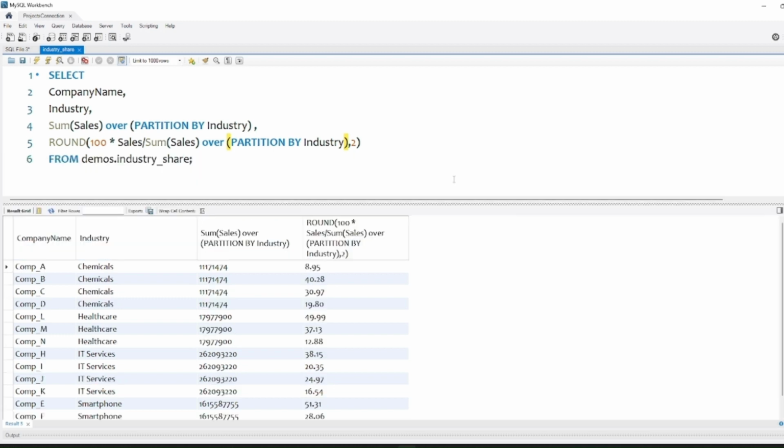Now, as an exercise, you need to write this query on your own after understanding the data thoroughly. And in case you find any challenges, do write in the comment section. I will try to answer.